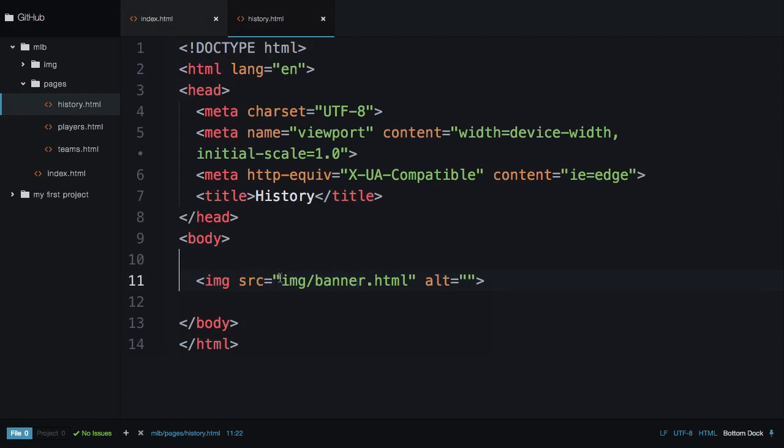Why is that? There's no img folder inside of the pages folder, right? Because now we are in history.html. We are right here. How do we say go back one directory and go into the img folder? Anyone know? .. The .. will kick your butt so much more than you think. What does it mean? It just means go back one directory.